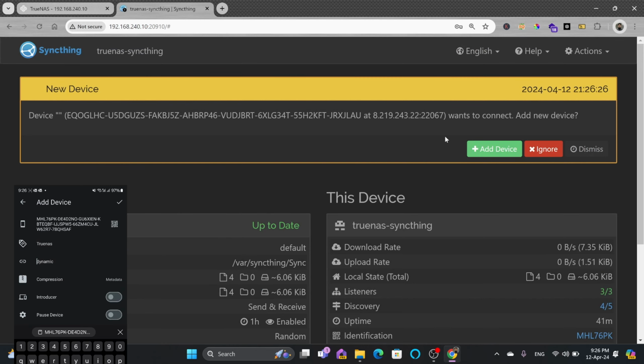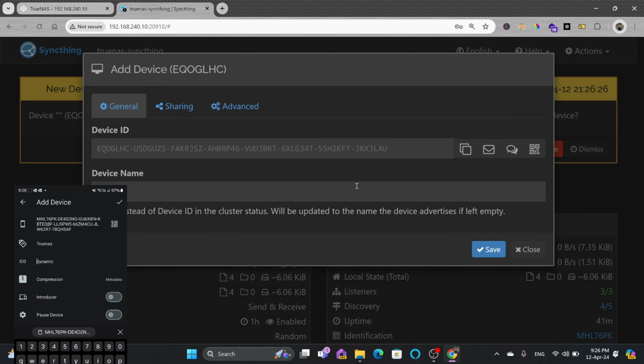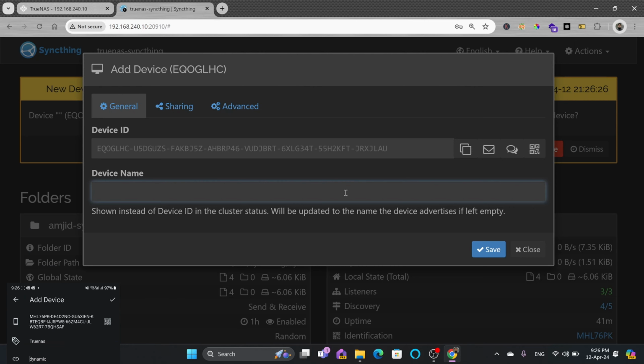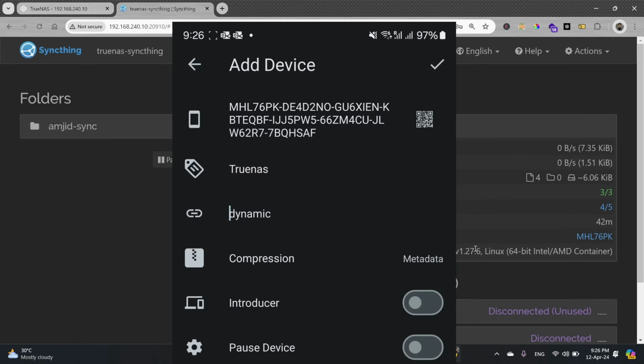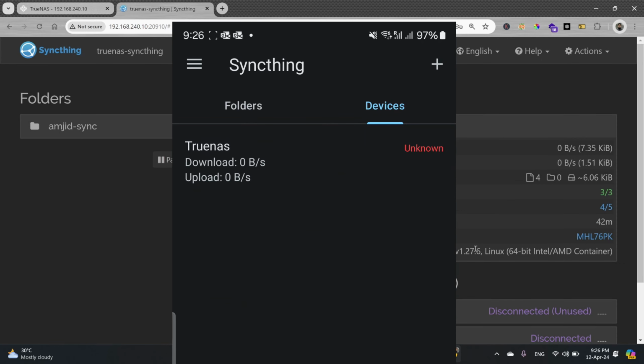On my computer now I can see that a device wants to connect, which is here, and I'll add this device. And for the device name, I will give it a name on my computer, which is Amjad Android, and save it here, and I'll just add it here also on the Android phone.